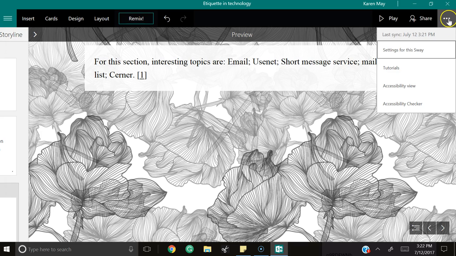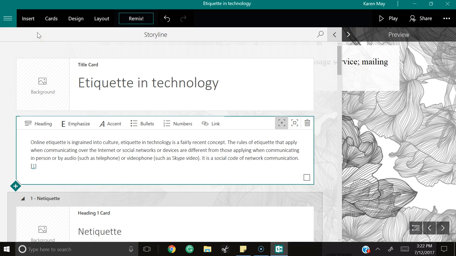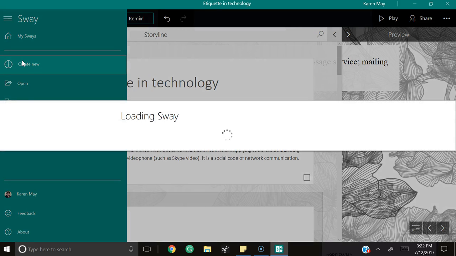You also, up here on the 3 dots, you can change the settings for this Sway. You can also see some tutorials, and you can also check accessibility, both view and the accessibility checker. If you want to start a new Sway, you'd go up here and create new.